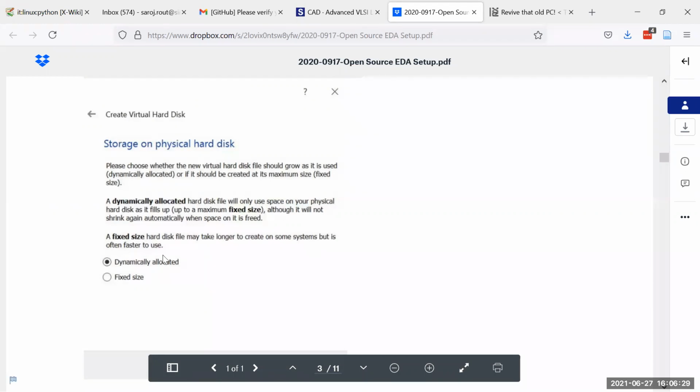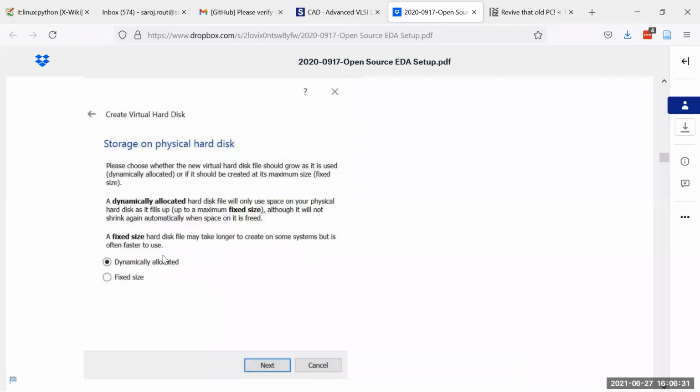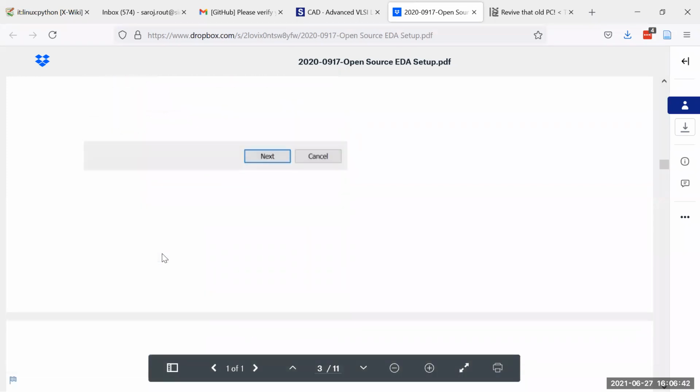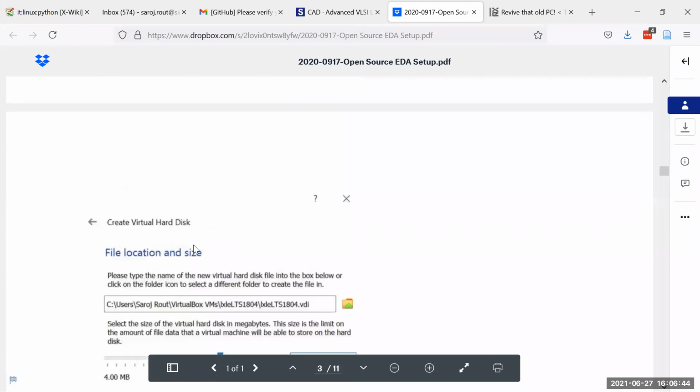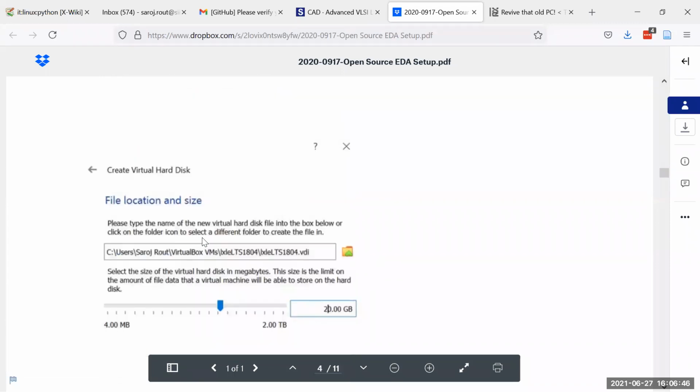So that way, if you have limited hard disk space, even though you have done 20 GB, but if you're not using more than, let's say, 5 GB, it will not allocate more than 5 GB or whatever, 10 GB. It has smart algorithms to figure that out. So I would suggest to choose the dynamically allocated one as well.